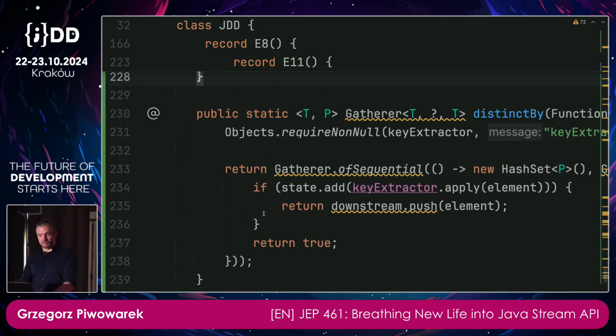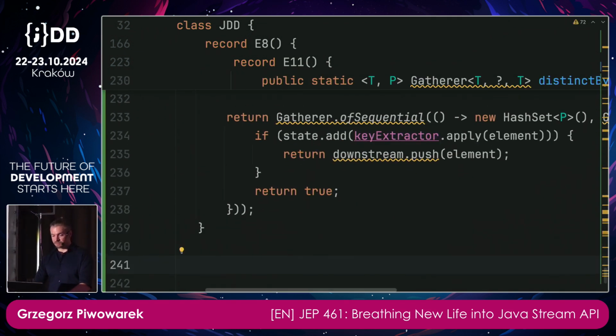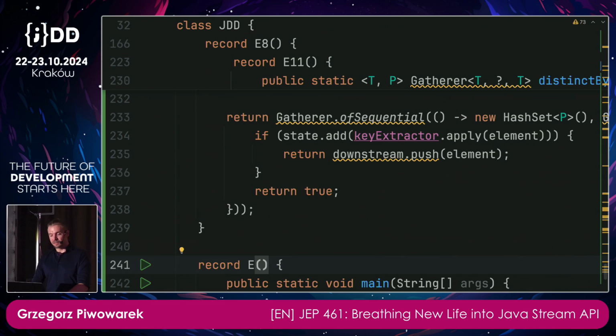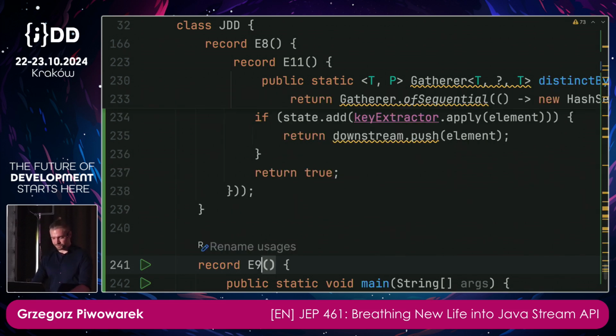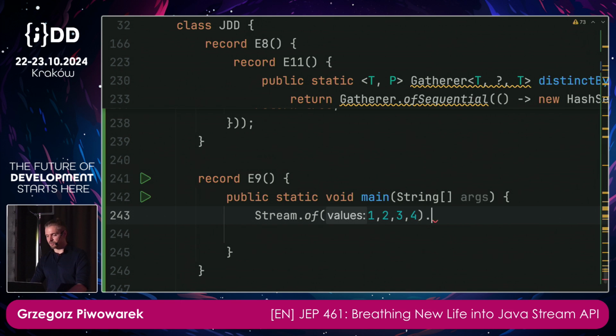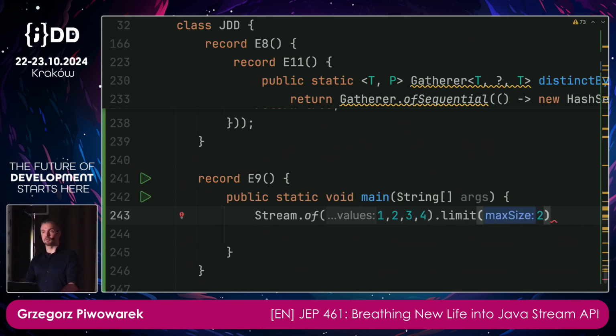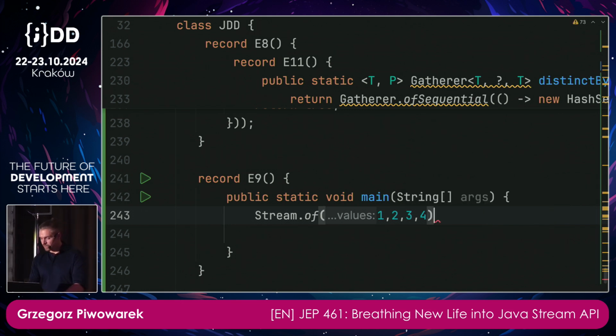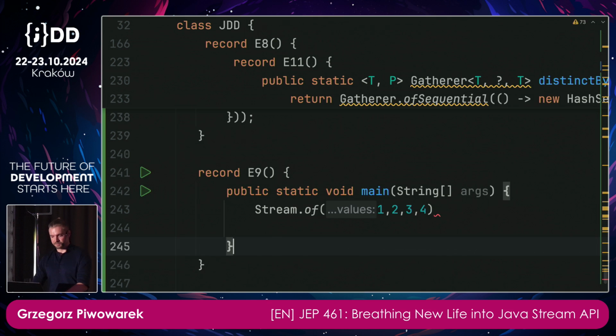Another idea would be, for example, to implement last one. So we have a way to take the first n number of elements. But what if you wanted to take the last couple of elements? So if we take a stream of 1, 2, 3, 4, you can say, okay, give me max 2 elements. What if I want to have the last 2 elements and not the first ones? Well, guess what? We need to implement it ourselves. So let's try to do that.